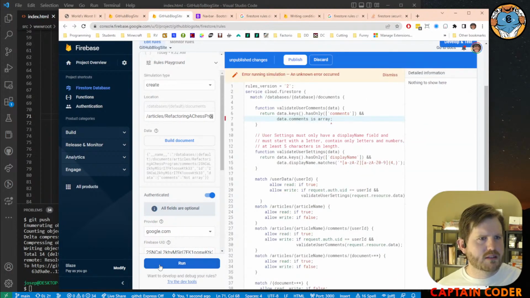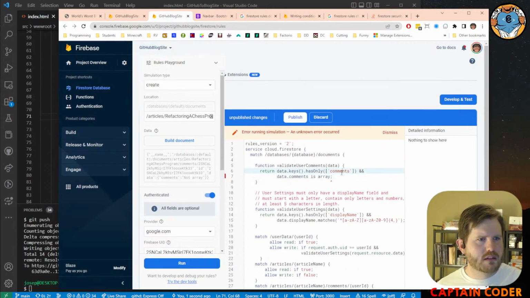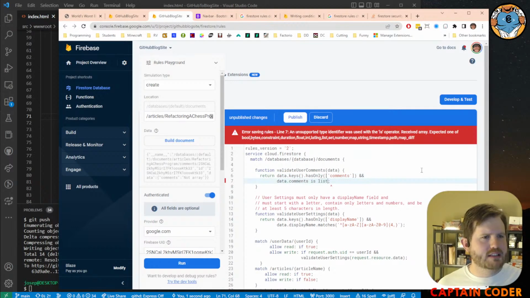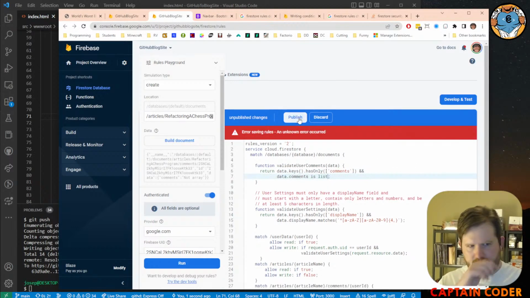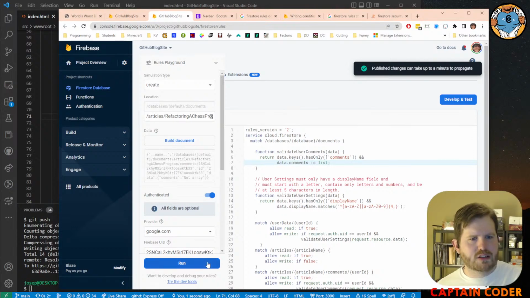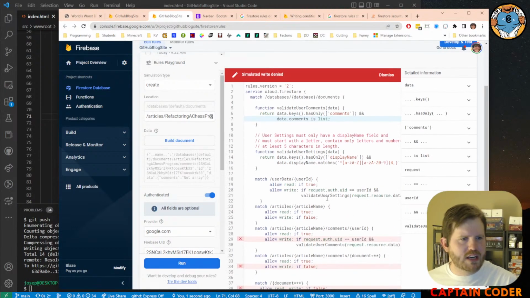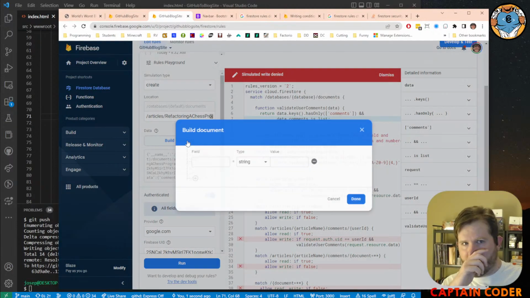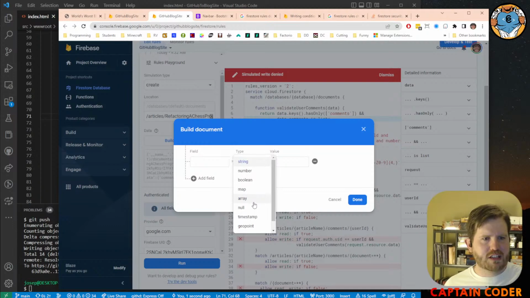I'm going to try and run this. An unsupported type: bool, bytes, constraint, duration, float, list. All right, so it has to be a list. Simulated write failed because it's not a list. Okay, so it's interesting that you use list on that one.